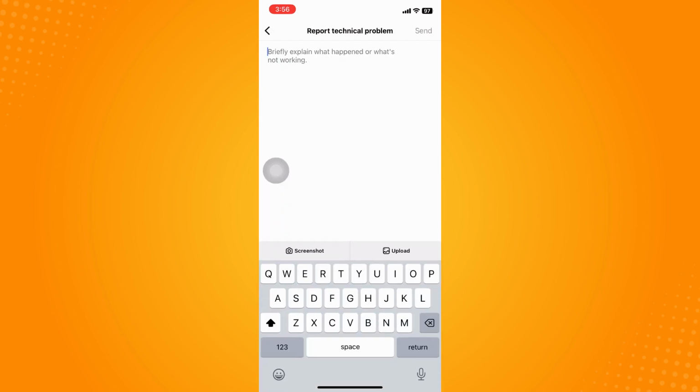And then you can now upload your screenshot there and explain briefly your problem. So you can put that my broadcast channel is not showing. Please help me fix that. And then tap on send on the upper right.